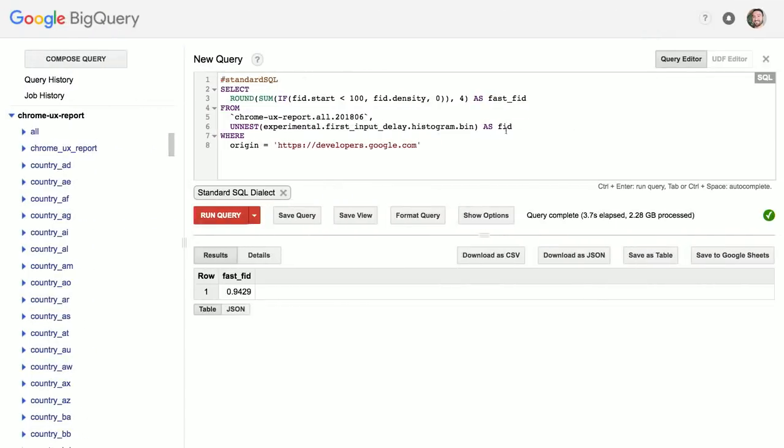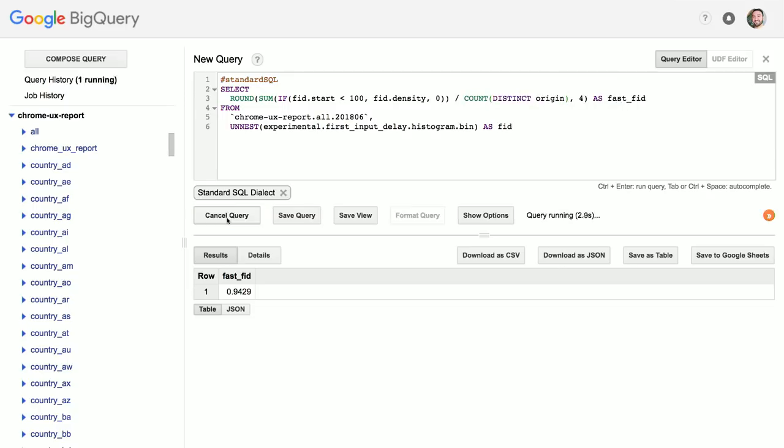We can also query for the average percent of instant FID experiences across all origins. All we need to do is modify the last query to remove the origin filter and divide the total density by the number of origins in the dataset. The global fast FID is 80-something percent, so not as high as developers.google.com, but still surprisingly good.